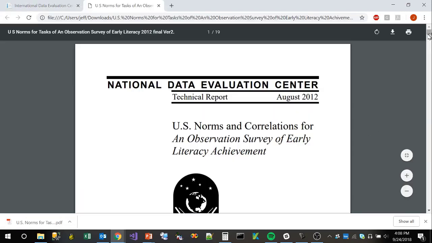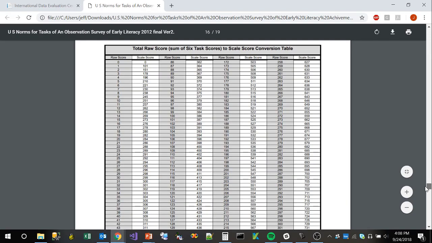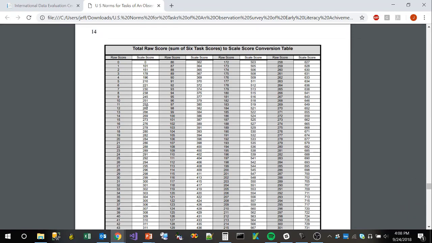I'm going to open it up. We go to page 14. 7, 8, 9, 10, 11, 12, 13, 14. There we go. So here is the place where we look it up. It's the raw score to scale score conversion table. You will see the darker gray columns for the raw scores and the white columns for the scale score. So we look up the raw score in a gray column, and then we go one column to the right to get the scale score, which is the total score.